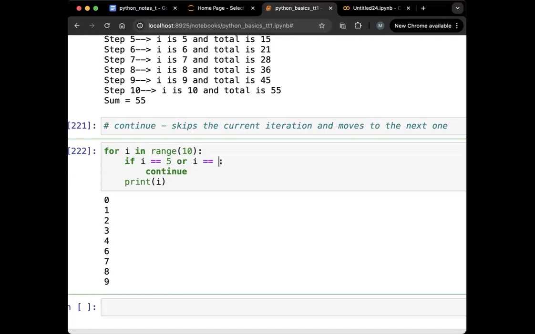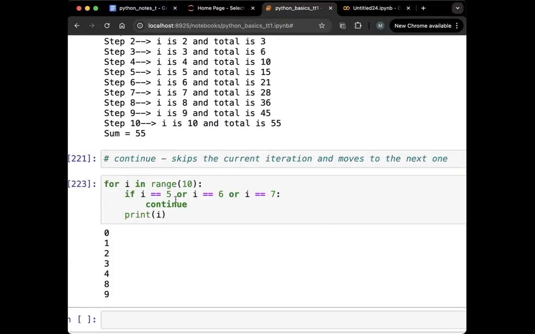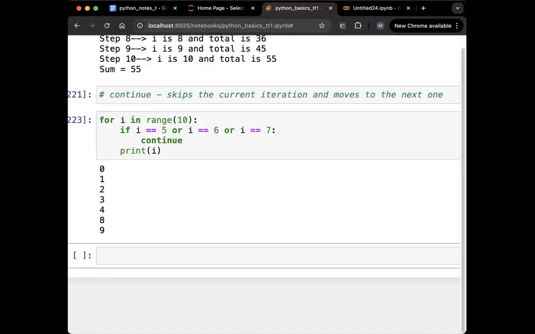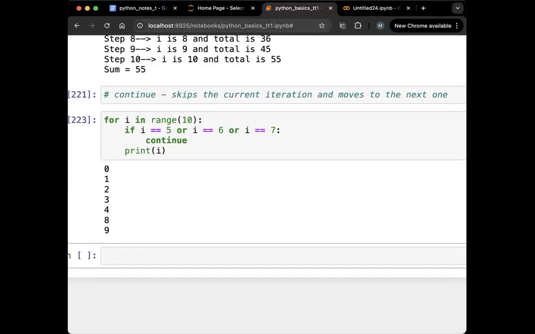So you can write I equals 6 or I equals 7. So you're checking if I is equal to 5 or 6 or 7, you will continue, which means you will skip. So for 5, 6, 7, the iteration is skipped and it moved to 8 and 9. So in the condition check, it's not mandatory that it's one; we can have multiple. It's an if condition. You can have anything in your if condition of your choice.